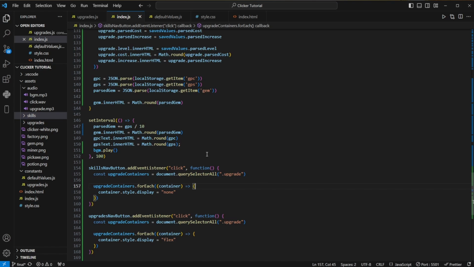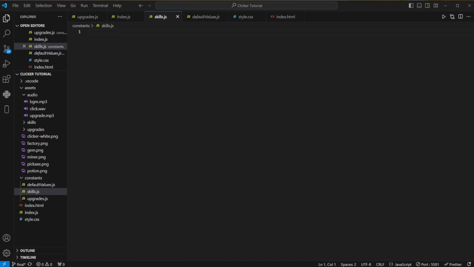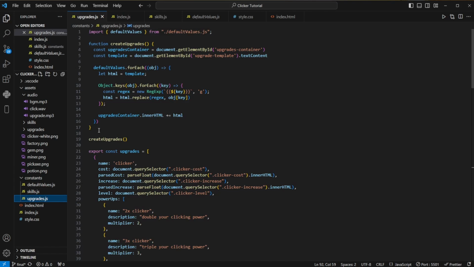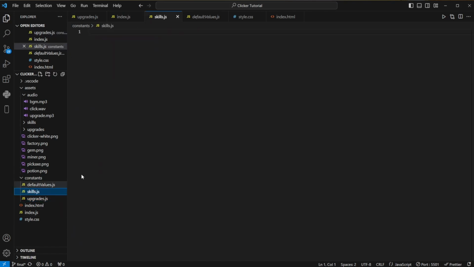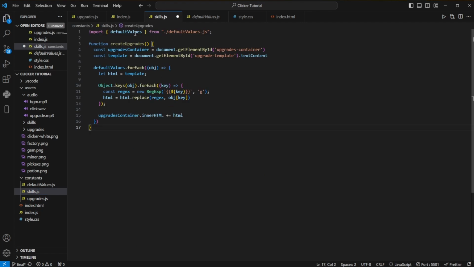Okay, so while we're at it, let's add in some skills. Let's go to our constants folder and create a new JavaScript file, and we can call this one skills.js. So this will be very simple. We can just go to our upgrades file and copy how we created our upgrade divs. So we can just copy this entire thing here.